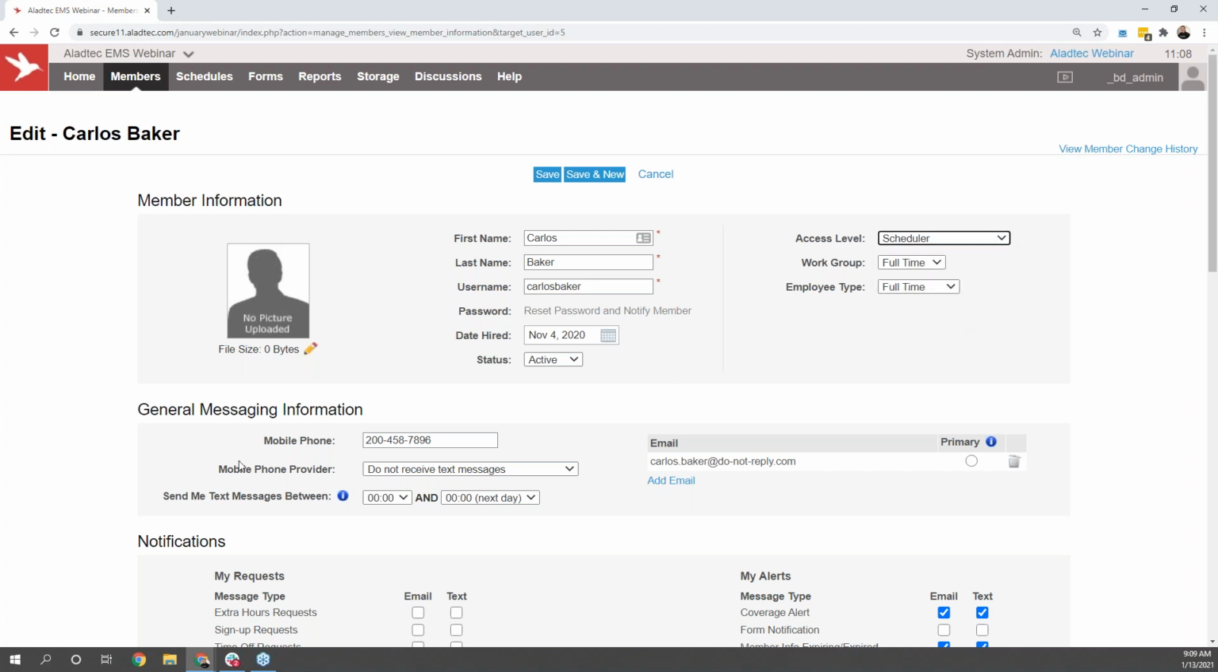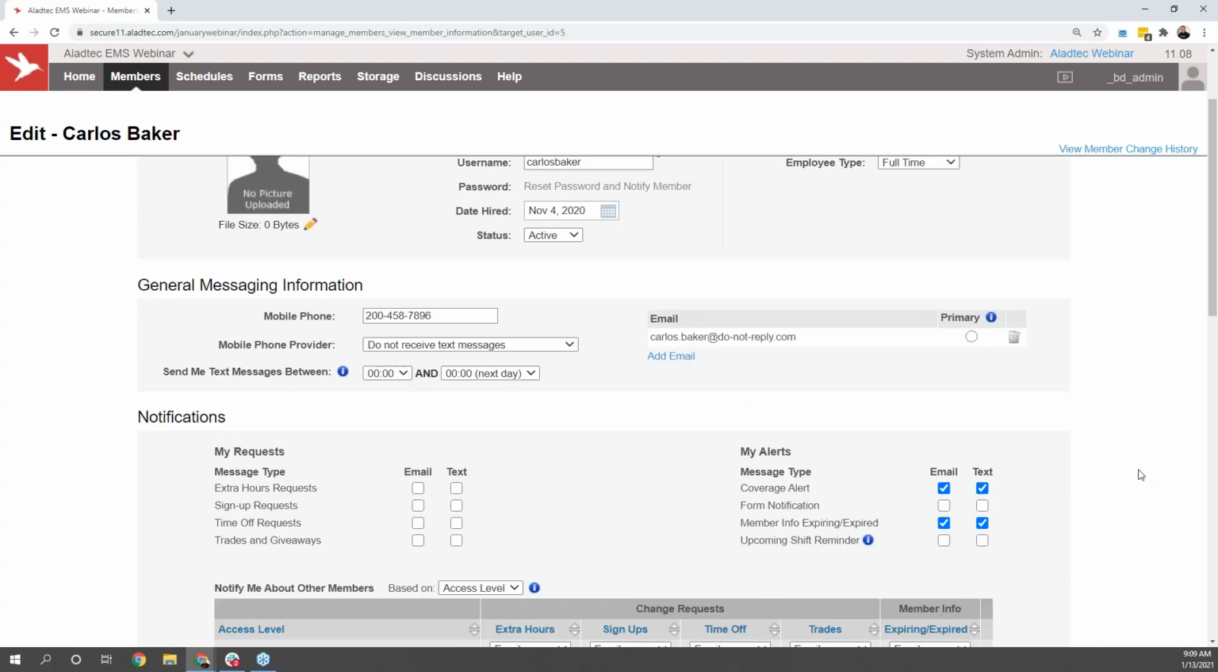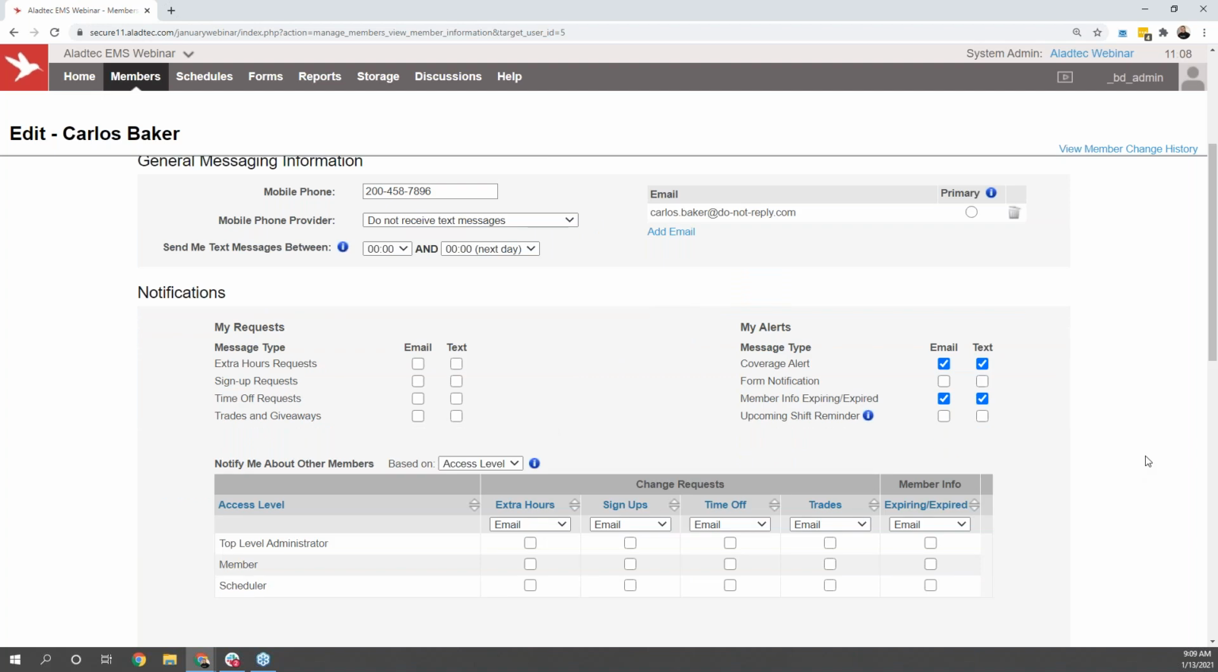Our system communicates with messaging, mainly by text message and email. That information is all going to be able to be defined within an individual's My Info page, and then the options for notification types that a user can choose are going to be listed right down below.